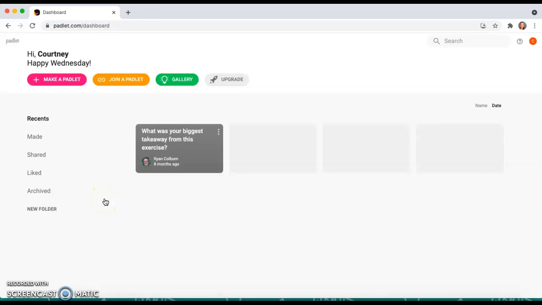Hey guys, I am going to show you all about Padlet today. I've used Padlet in the past to answer questions after a professional development, so I've used it as a participant, but I have not used it yet as a teacher.